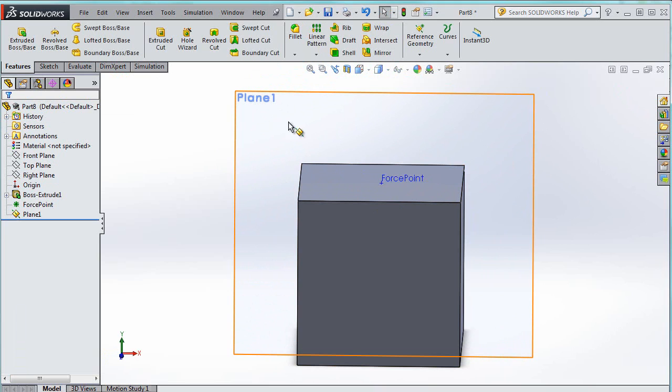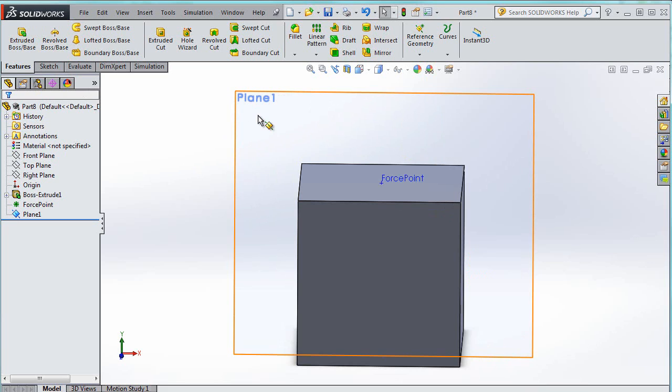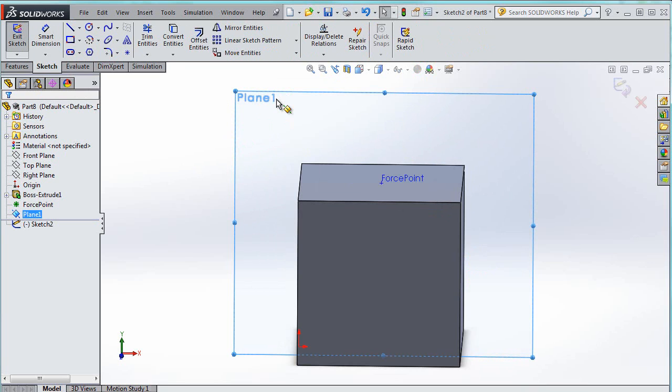Okay. Now I'm going to go ahead and put in the lines where my forces are going to go, and then I'm going to talk to those lines later. In order to do that, I'm going to make a sketch on that new plane. So with Plane 1 selected, I'm going to right click and do a sketch.